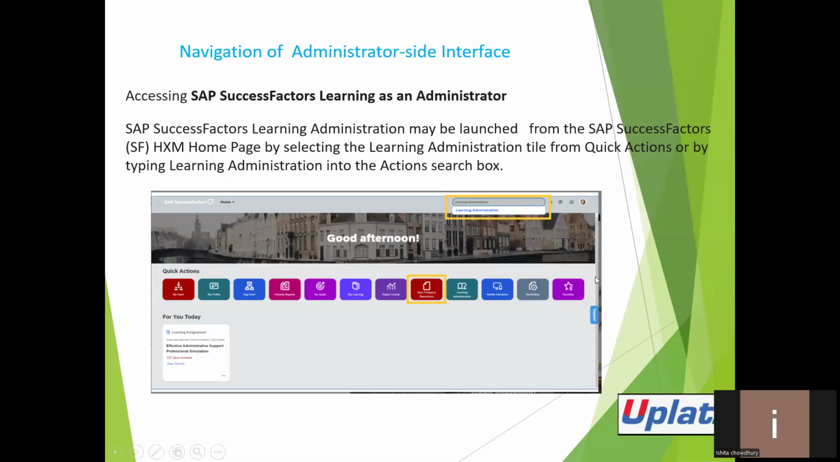So what is the process? As administrators, how do we navigate into Learning Administration? We will just write Learning Administration in the search box and we will be able to navigate to Learning Administration. Okay, now the Learning Administration page opens up.